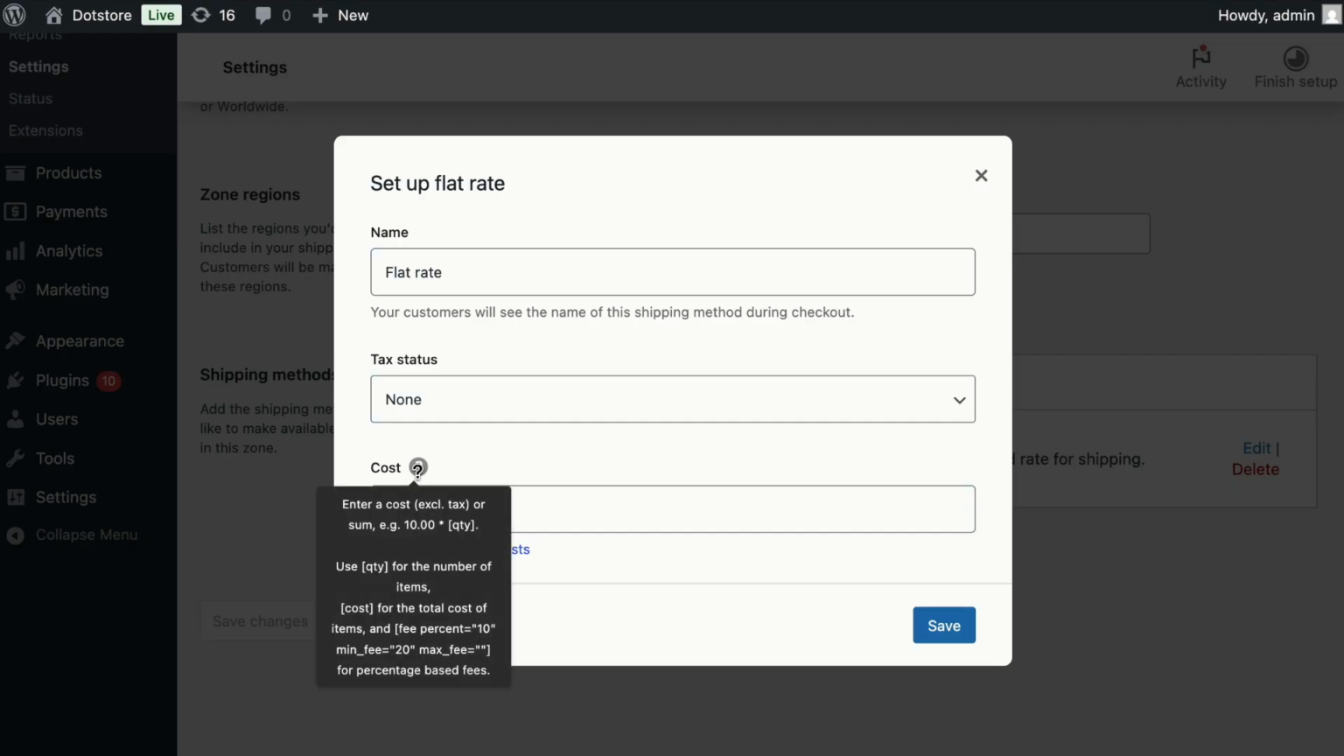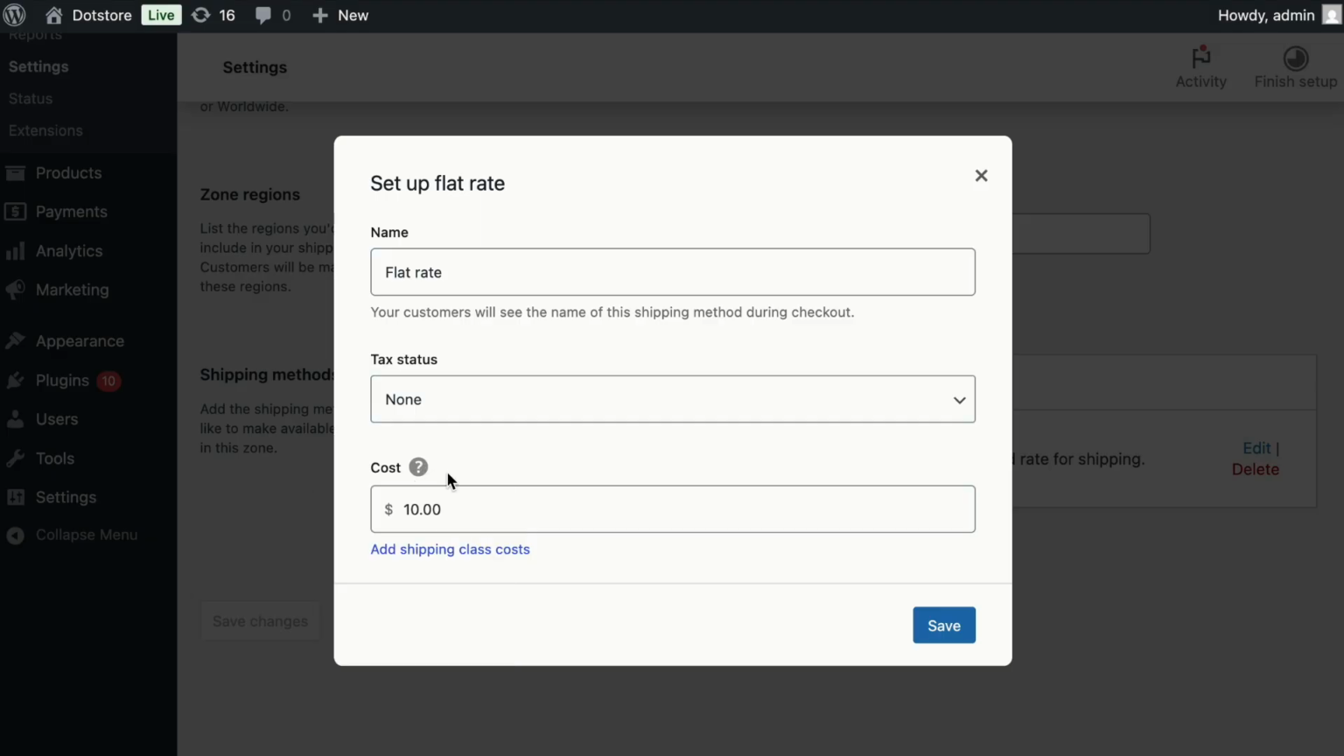You can see the details here in this tooltip, which explains how to calculate based on the quantity or subtotal of the items. If you want to review each of the options in more detail, we also have a separate tutorial available. You can find it by clicking the I icon above, so check that out for a detailed video on how to set up the flat rate shipping method in WooCommerce.